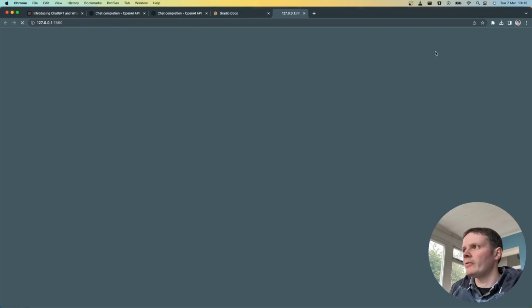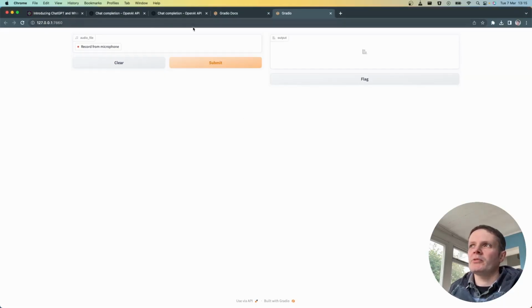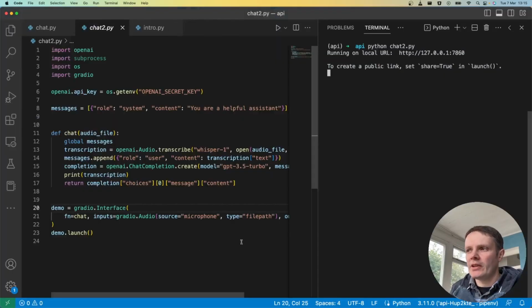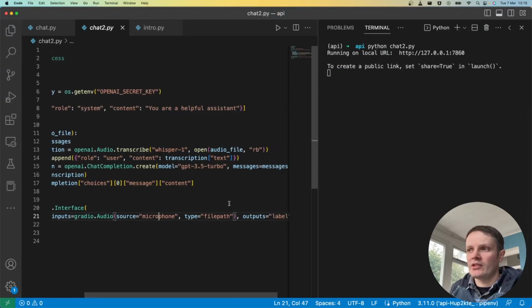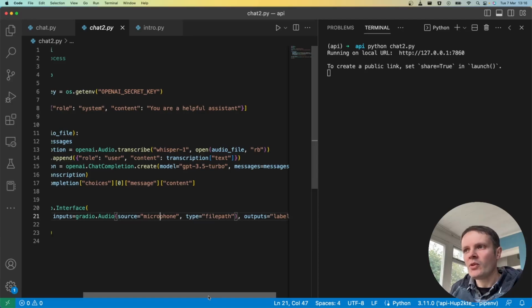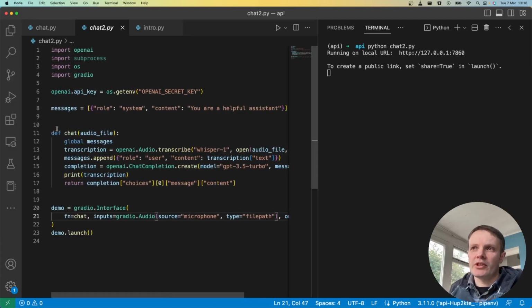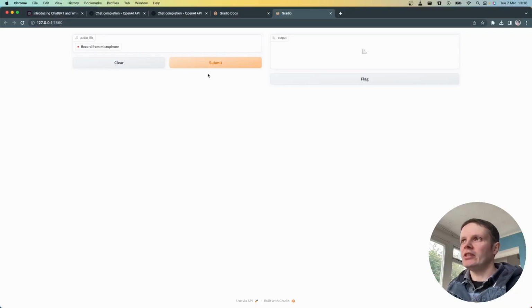Okay, so we have this, and we can see we've got the audio input. We've configured this slightly differently to the defaults. We are using a source of a microphone, and we're using a type of file path. Basically, what's going to happen is this: we are calling this function with the input that we have created. And if we were not using a type of file path, we would basically generate a NumPy array, which is not particularly helpful when we want to talk to Whisper, because we need to pass off a file to it. So I'm going to try and use this now.